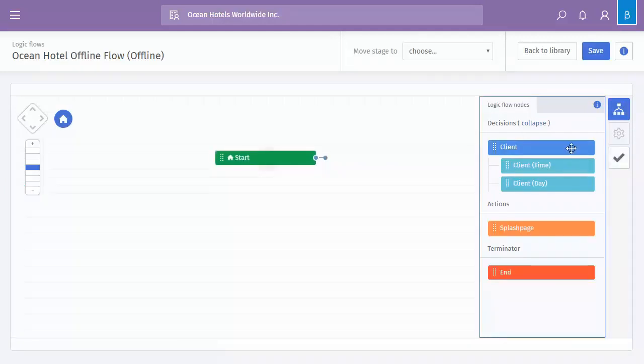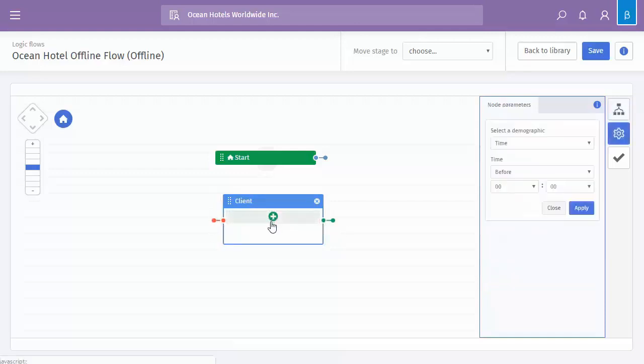Okay, so the first thing you'll need to do is use the main heading, your main decision node, which is client. If I drag this one on, because it's the main option, you'll have a true outcome and a false outcome. If I click this plus sign, I can specify whether it's going to be time or whether it's going to be day. If I select day and I say is Monday, then the true outcome is yes, it is Monday, so the user will go down this route. If it's not Monday, then the user will go down this route.